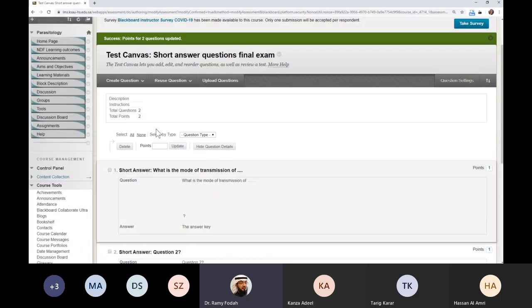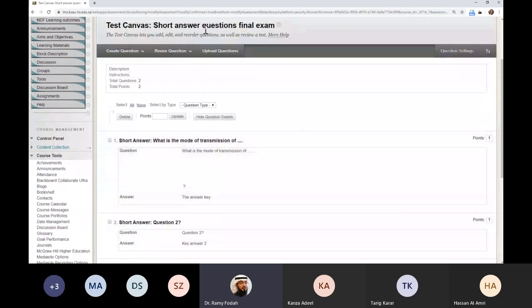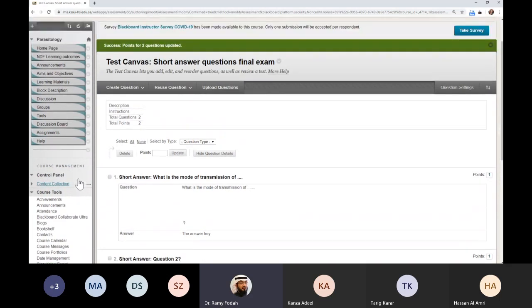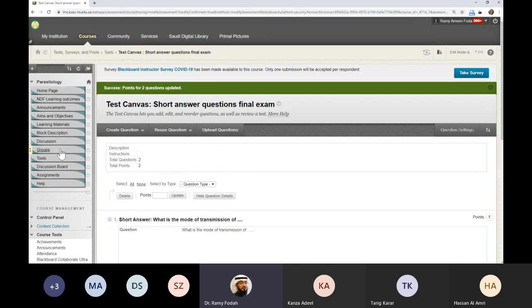Now, I created this test, which we call short answer question final examination or final exam. I'm going to now deploy this test from here. As I mentioned yesterday, for the final exam, you can hide all of those options in the final examination, in order for the students not to see this information during the final exam. And the way you can hide these items is just by clicking here on the right side and you say hide link.